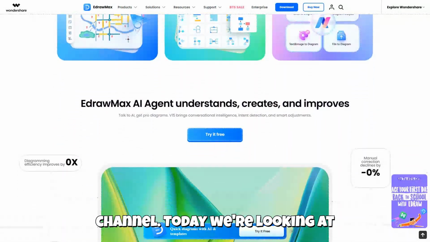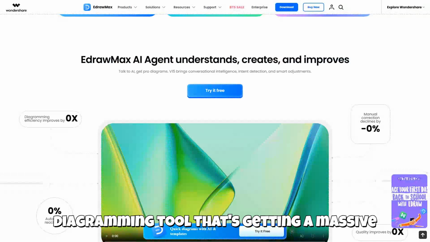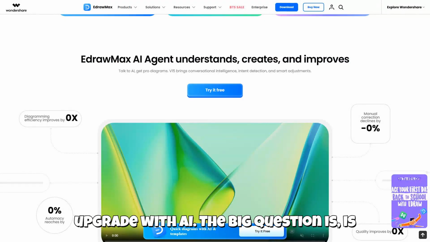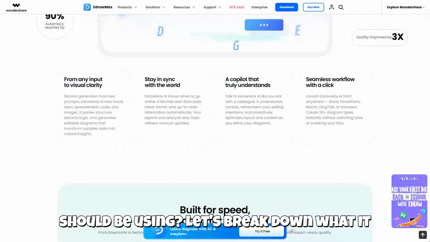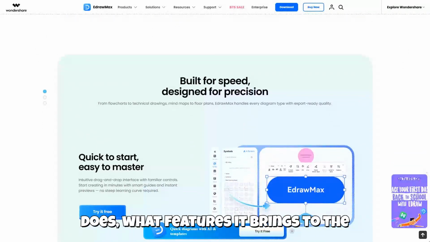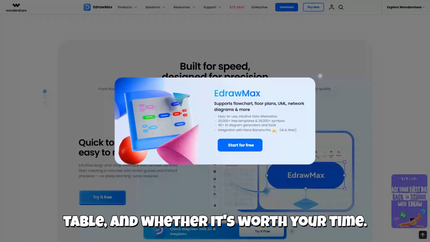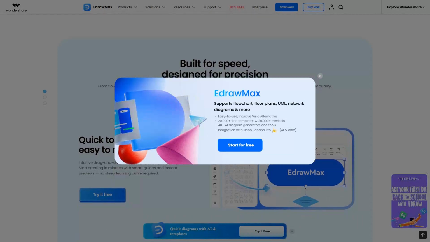Today, we're looking at Wondershare EdrawMax. It's a well-known diagramming tool that's getting a massive upgrade with AI. The big question is: is this the ultimate AI diagram maker you should be using? Let's break down what it does, what features it brings to the table, and whether it's worth your time.